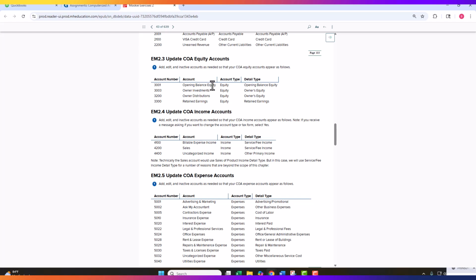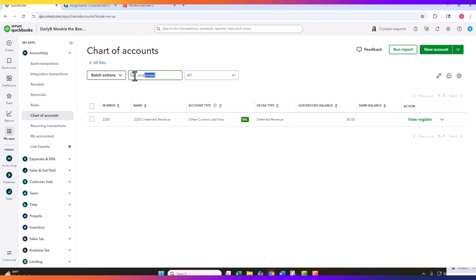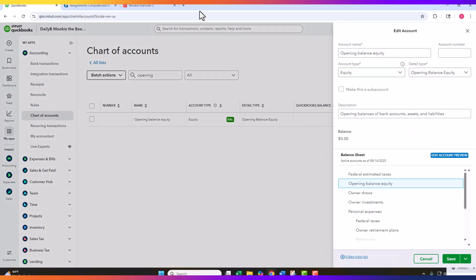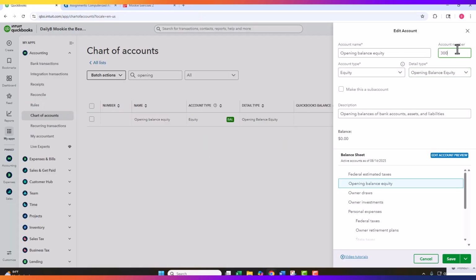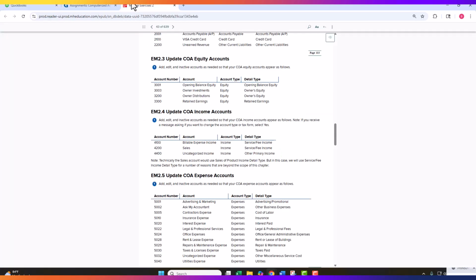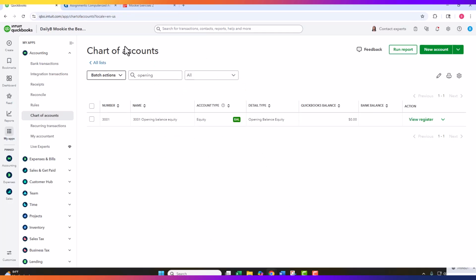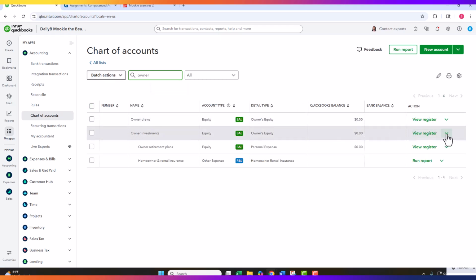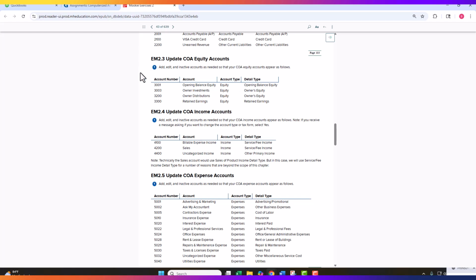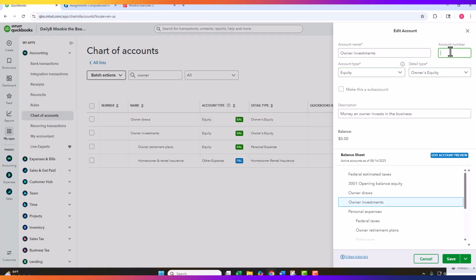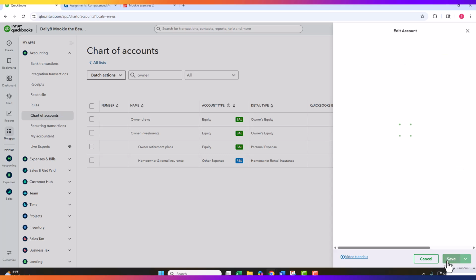So we have this opening balance equity. Do a little filter for that. We have it. We're going to edit it. Check the details, equity, opening balance equity, and the account number is 3001. Saved. All right, our next one on the list is owner investments. I'm going to type the word owner, and I found it here, so I'm going to edit that one and go back to the detail. So equity, owner's equity, 3003, saved.